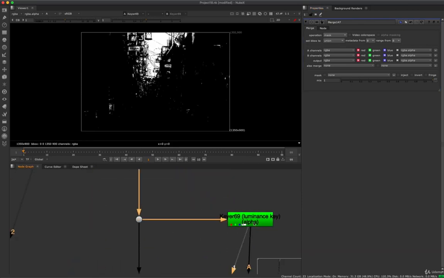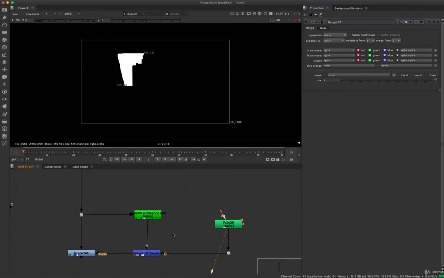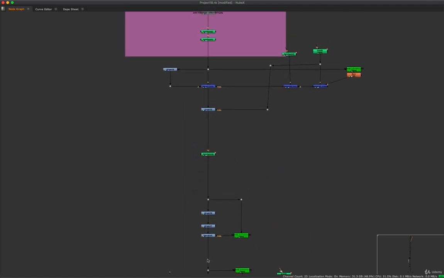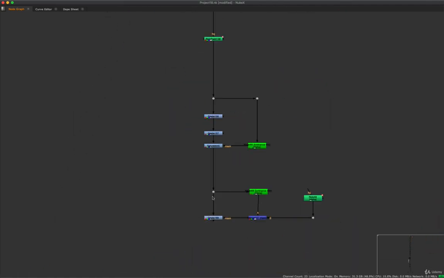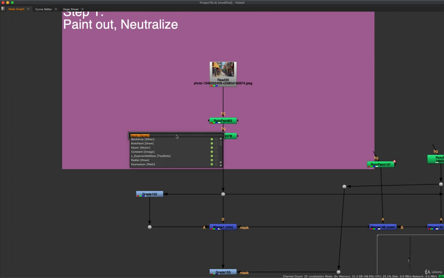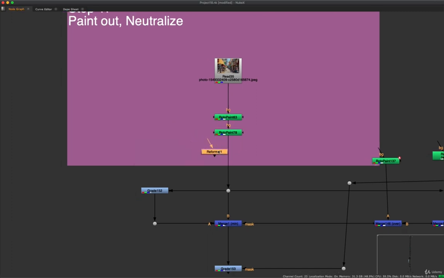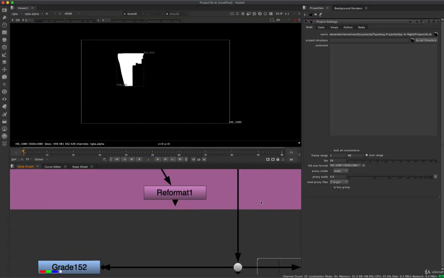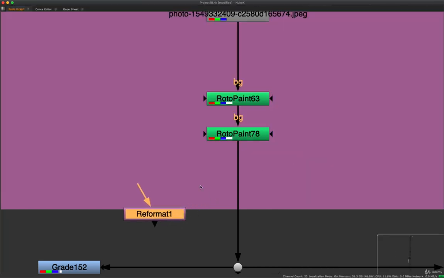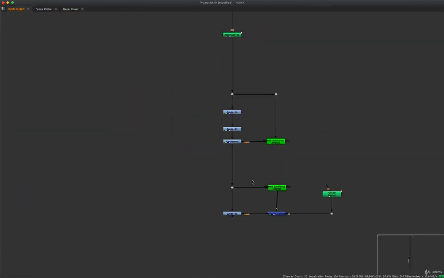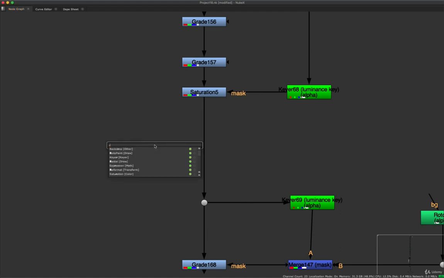let's make sure. Oh, also what we should do at the start of this comp as well is do a reformat to make sure that we're in the project size. So if you've already done some rotoscopes, make sure you're in 1920 by 1080. So we're going to do that just here. Reformat.